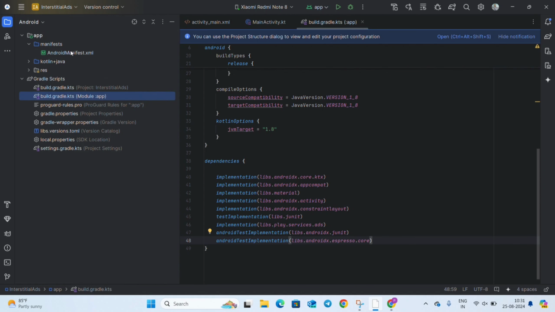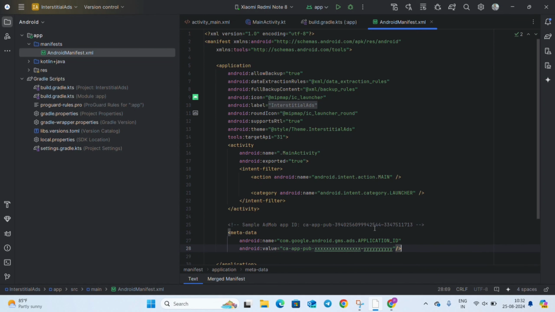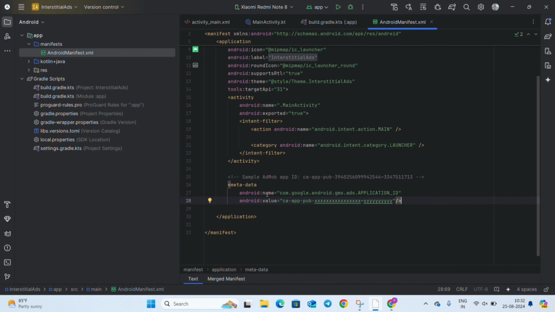So go to manifest file, AndroidManifest.xml. Here inside this application tag, I will paste it at the bottom. Just paste it. Now you will see inside metadata there are two attributes, name and value. The name we will keep as it is and inside the value we have to add our app ID which you will get from Admob. If you don't know how to get it, I will give a video link in the description. You can check it. So for now we will use this sample app ID. So just copy the above app ID and paste it here.